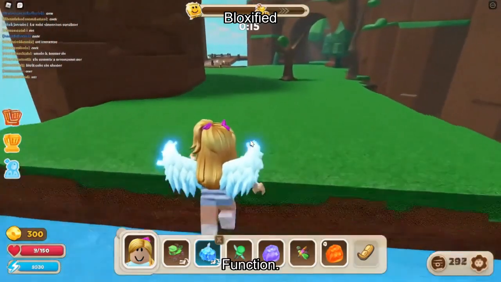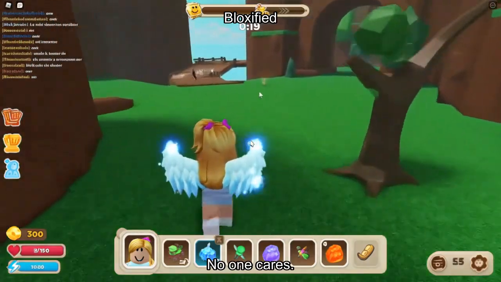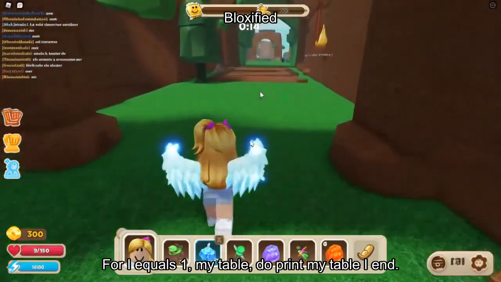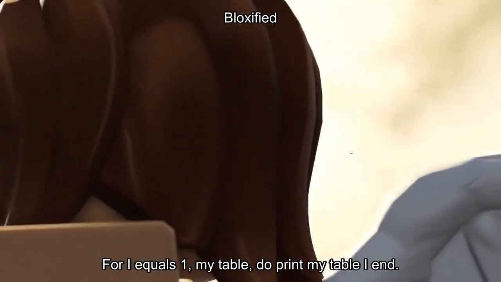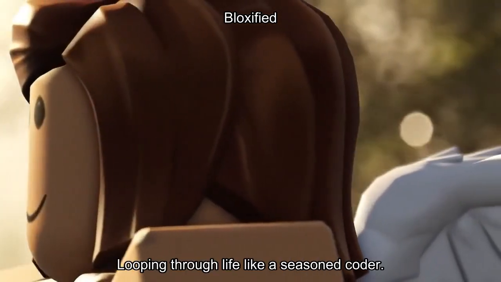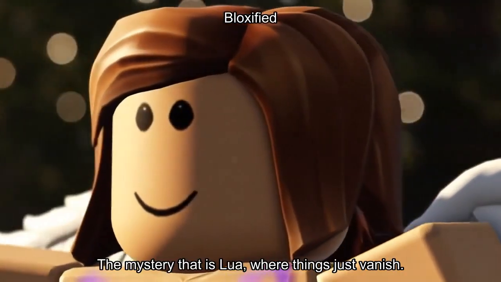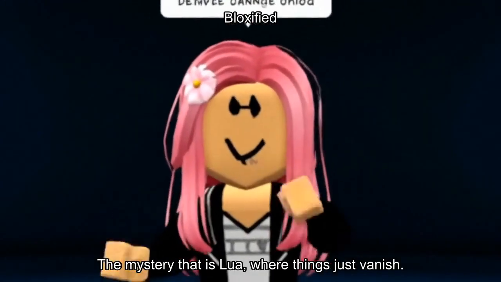3. Function my function, print no one cares end. Functioning like a pro, just not like a good pro. 4. For I equals 1 my table, do print my table I end. Looping through life like a seasoned coder. 5. Nil. The mystery that is Lua, where things just vanish.